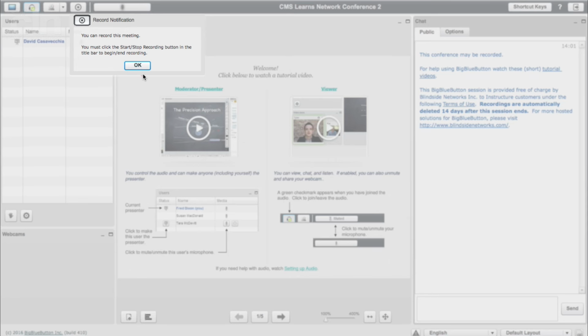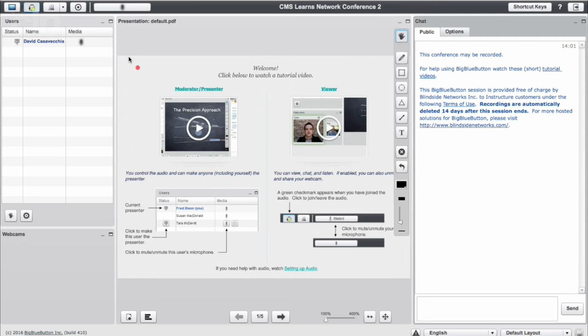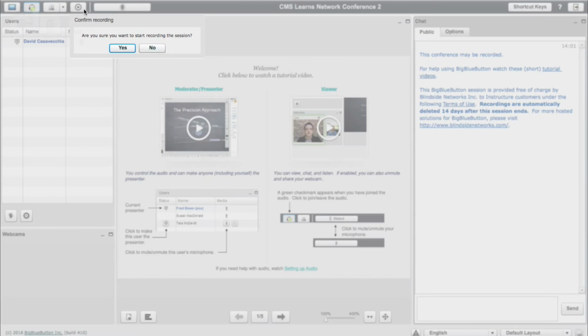Once you begin your conference, if you selected the option to record the conference, you will get a notification at the top of your screen that you can record this conference. So in order to record your conference, all you're going to do is select the Start Recording feature at the top. It will then ask you, are you sure you want to start recording this session? Go ahead and select Yes.